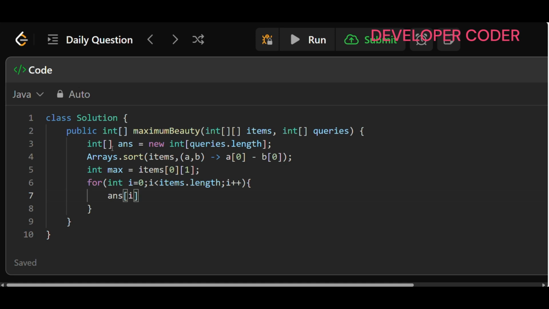Oh sorry, here we have to take the max value. Now we have to keep adding the max values instead of the original beauty. We have to add the max beauty. So first take the max of the max that we have already got in the past, or that particular item's beauty. Sorry, here i, and here you have to write 1. Code is very simple.